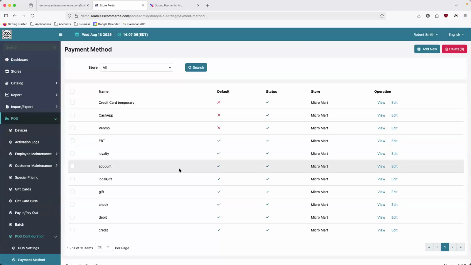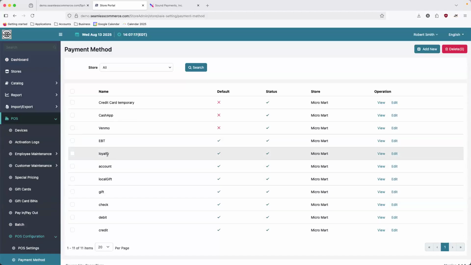you can have a bunch of different payment methods. So you have credit, debit, check, gift card, the local gift card account for customers, customer loyalty, EBT, and then here has Venmo, Cash App, and credit card temporary. These right here are custom ones. So if you want to still accept things like Venmo or Bitcoin or whatever you want to accept for payment, you can have a custom payment method here, and it keeps track of it in your transaction details and helps you figure out where all the money is.